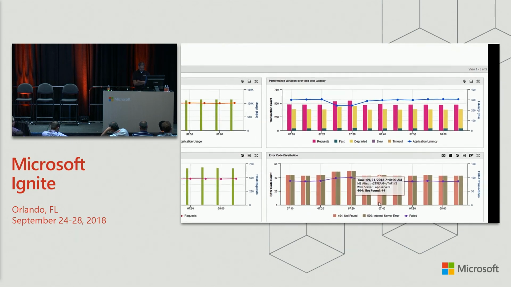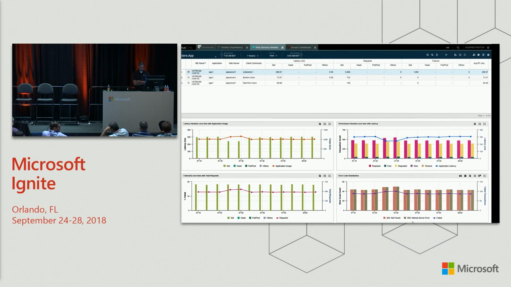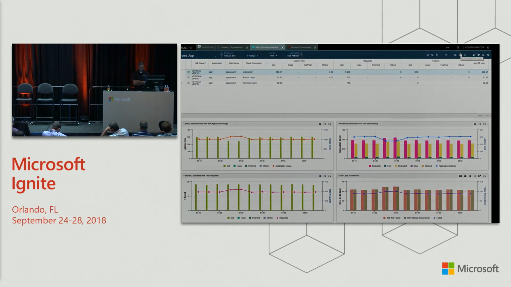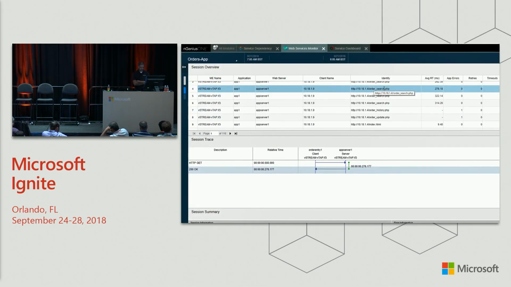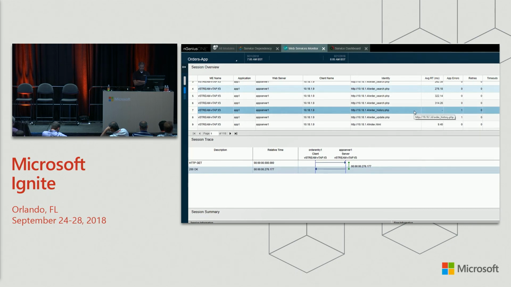To drill down on these issues, we can go to session analysis, and this is where Ingenious One leverages the clever indexing of vStream, and Ingenious One requests just the selected sessions. Here we show session metrics ranging from the URL being attempted, the consistently slow order search, as well as the errors with a ladder diagram on order history with error 500 internal server error.